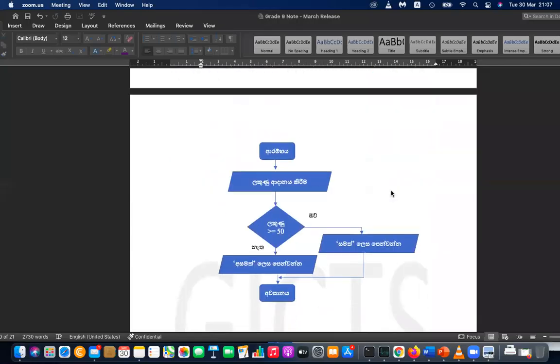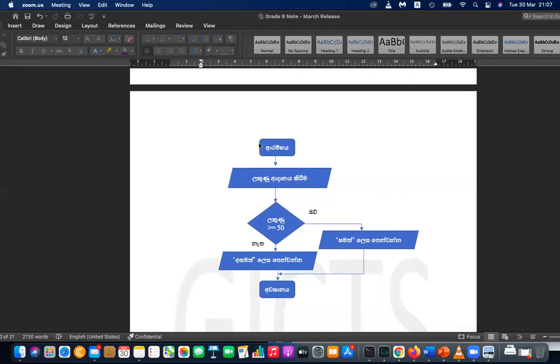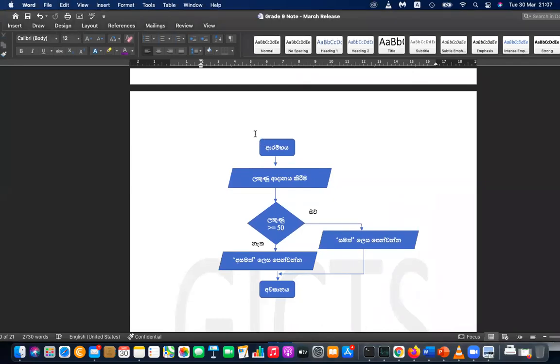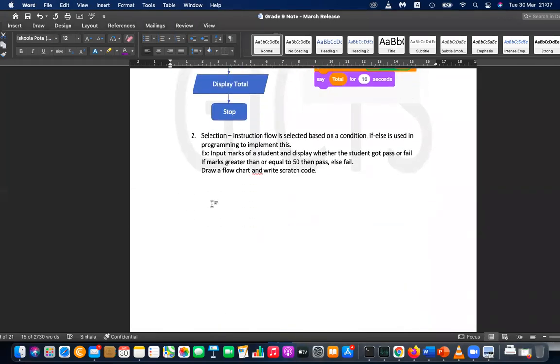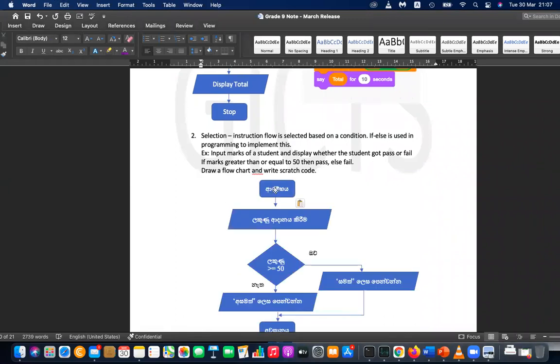Right. You can see, so this is the flow chart. So that is easy, right? That is quite easy. So let's add this one and edit by adding the English words. You have to start. Then you have to input the marks. Input or enter marks.